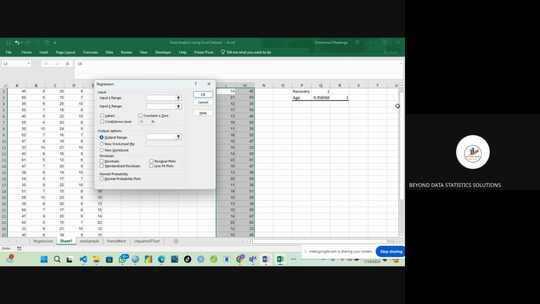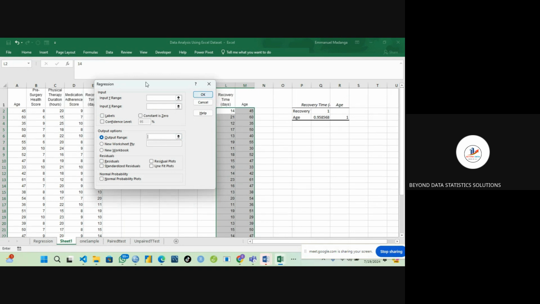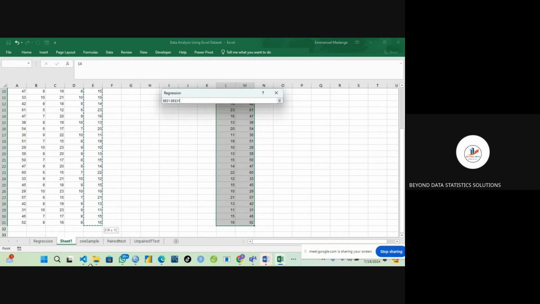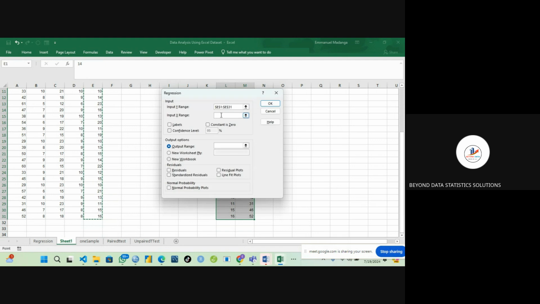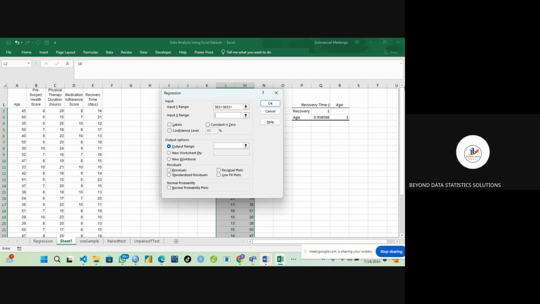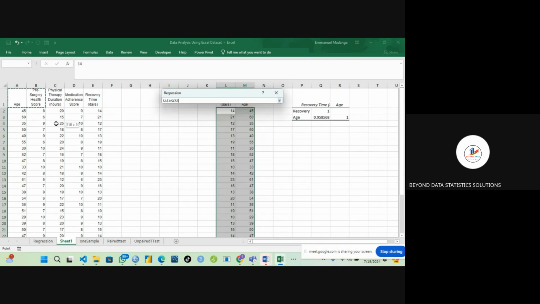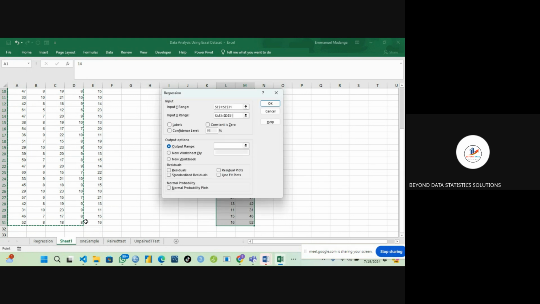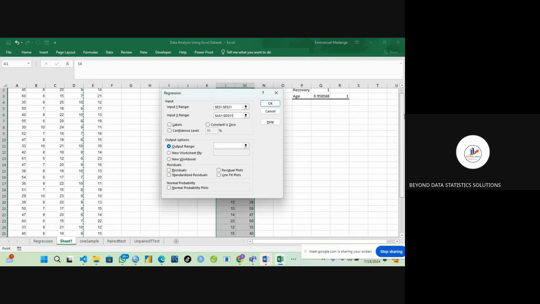So begin here, because here we have to specify the Y range and the X range. The Y range is the dependent variable, the variable we want to predict, which is recovery time in terms of days. So you select this one up to here, and then for the X range, you select everything that is remaining, because it's multiple linear regression.